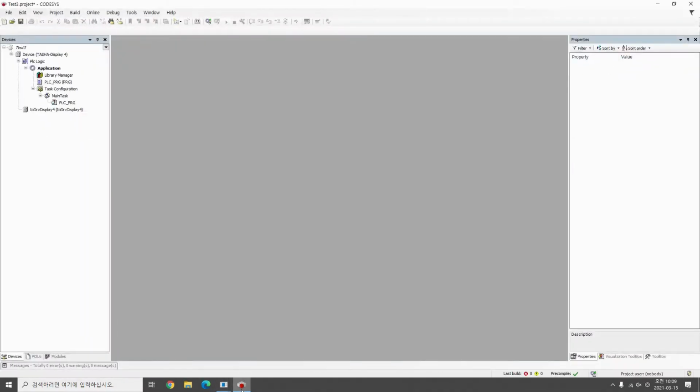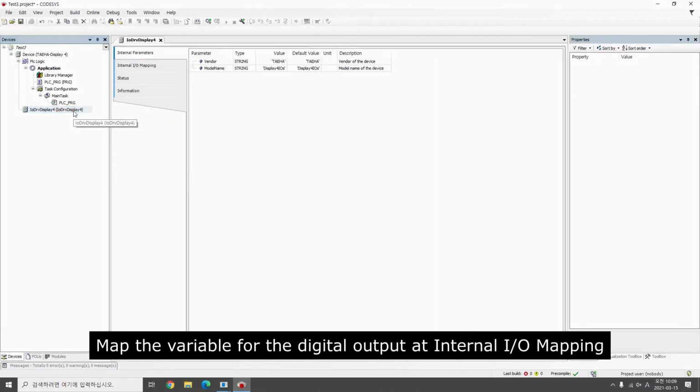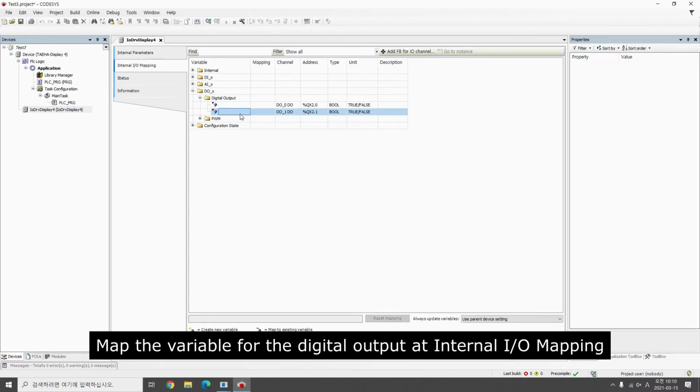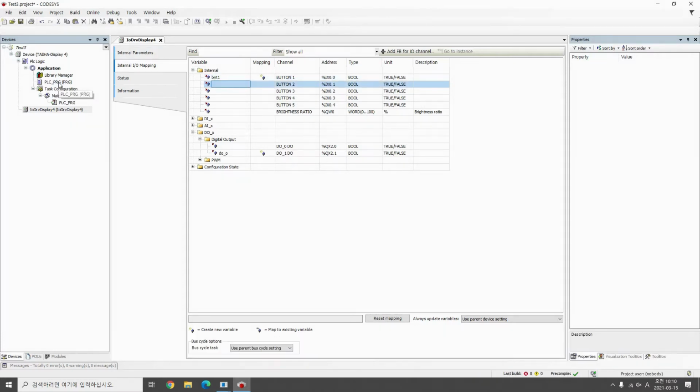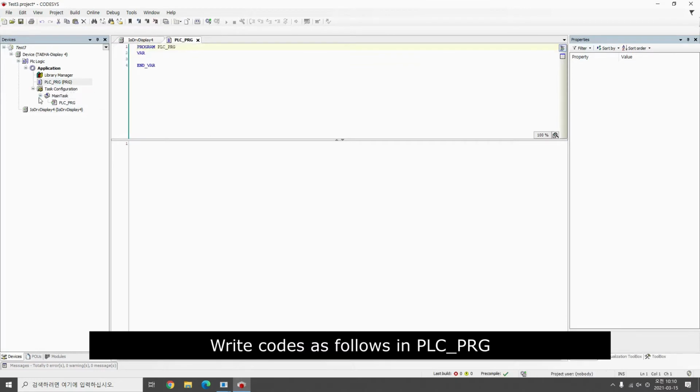And go back to codices and map the digital output pin according to the variable mapping method that we explained in the last video. Also map a variable for one of the 5 buttons on the cube. And go to the POU named PLC_PRG, and write code like this.